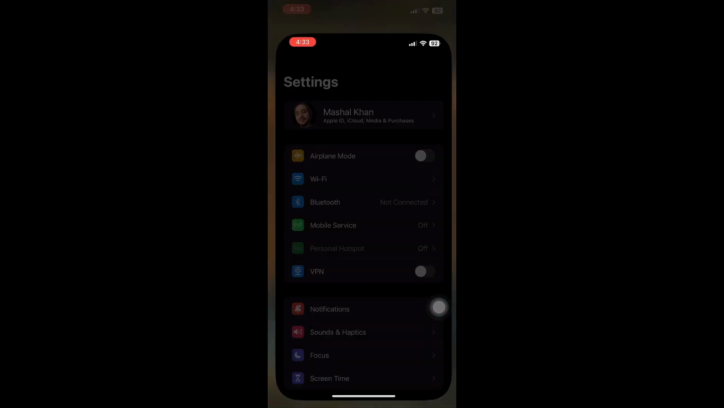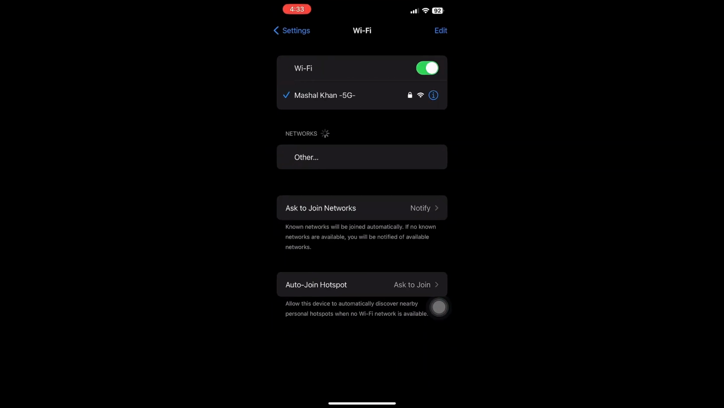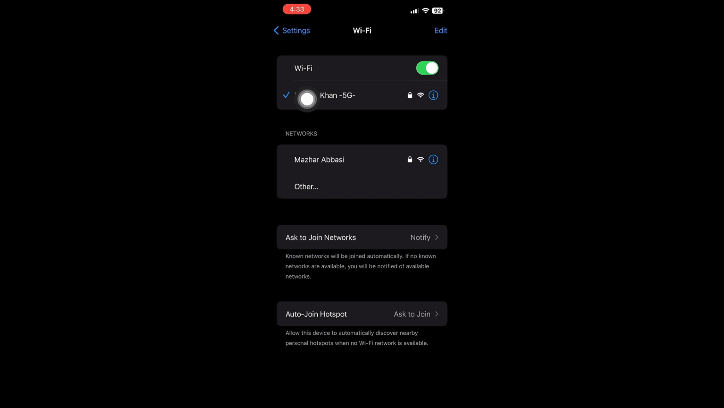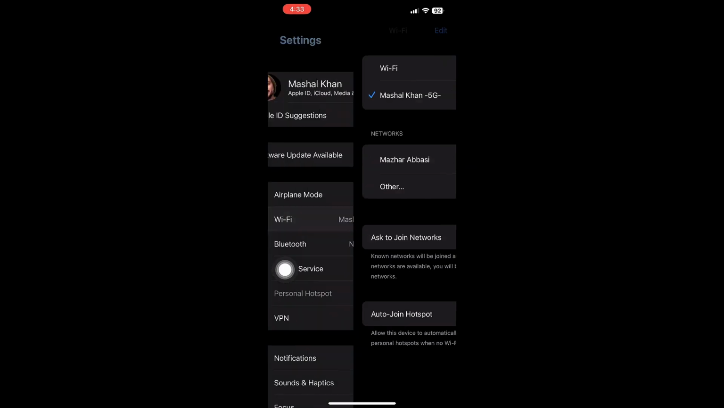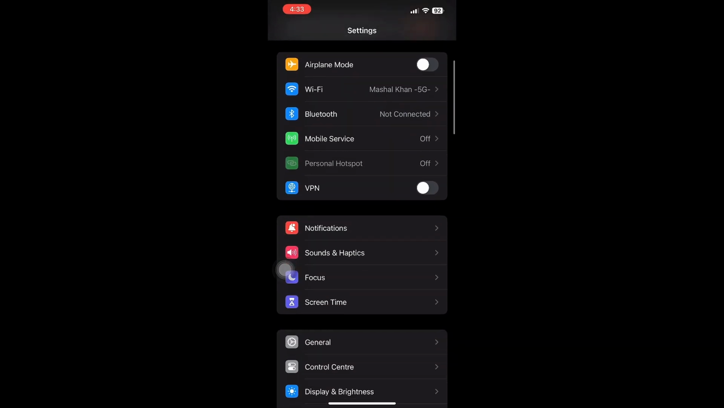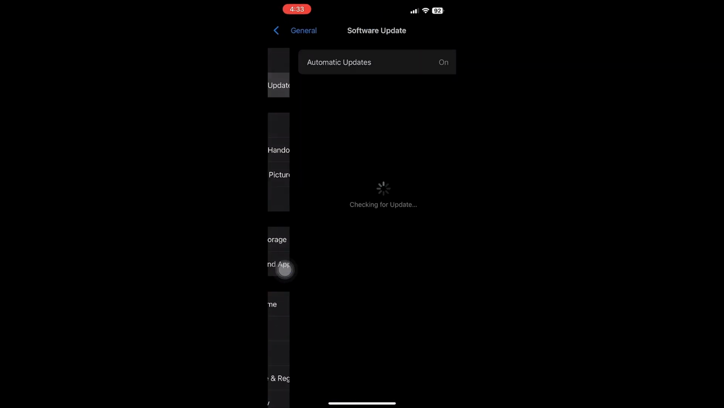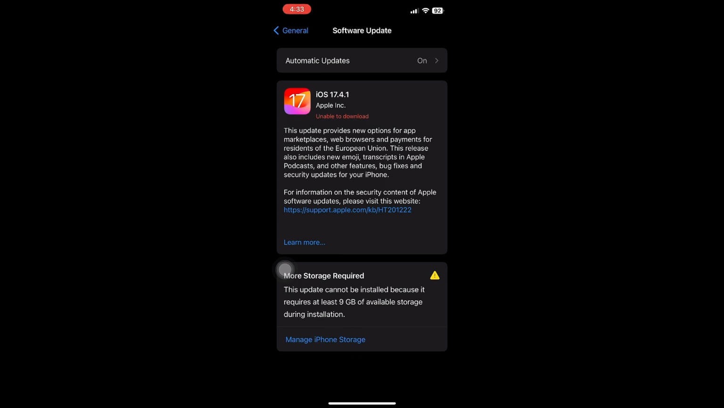So the first thing that you need to do is open your settings and go to Wi-Fi and make sure you have a stable and working internet connection. The next thing that you have to do is go back and then go down to General, Software Update, and make sure that you're using the latest software. If not, please update your software.